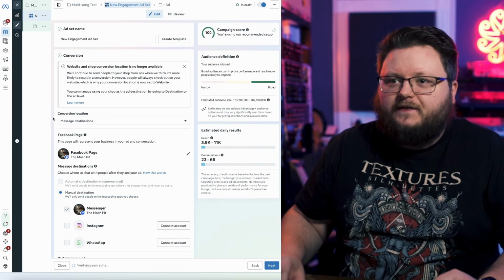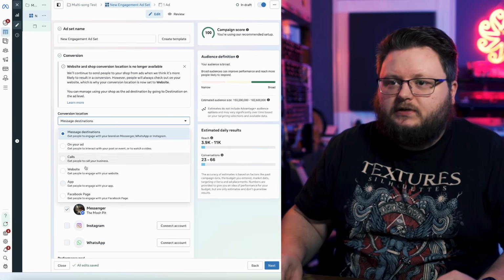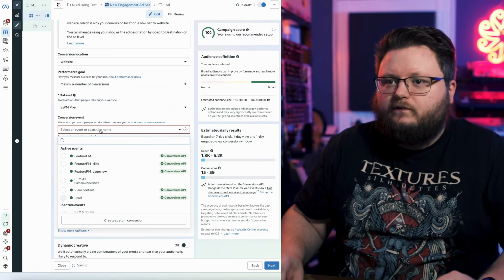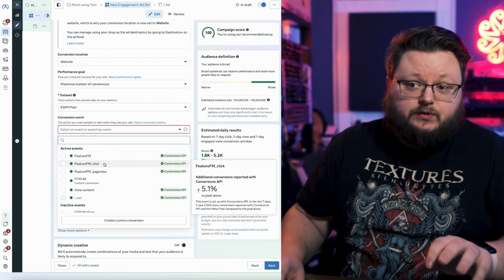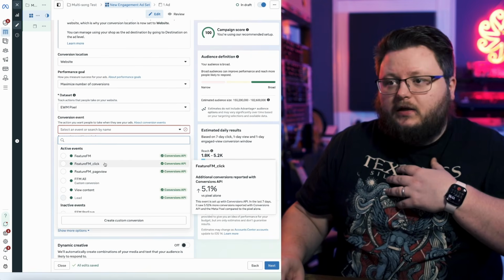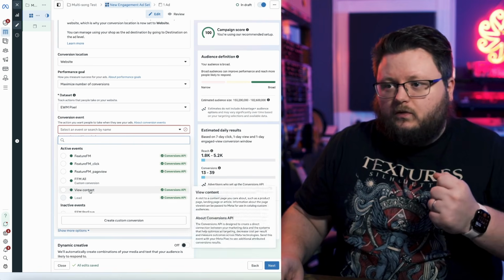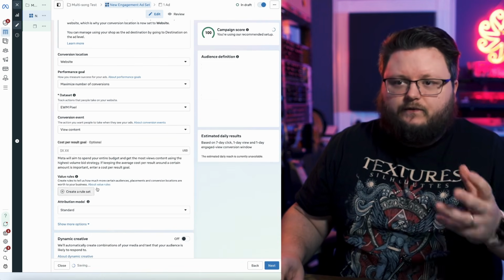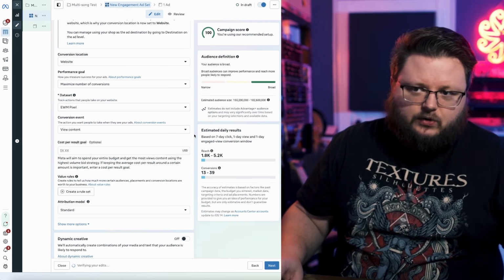We're going to do some basic housekeeping. Our conversion location is going to be website. We're going to choose the conversion event that applies to the landing page we're using. In my case, I'm using Feature FM. If you're using Submit Hub Links or ToneDen or Smart Noise, it'll be View Content. If you're using Hyped It, it'll be Hyped It Smart Link Click.